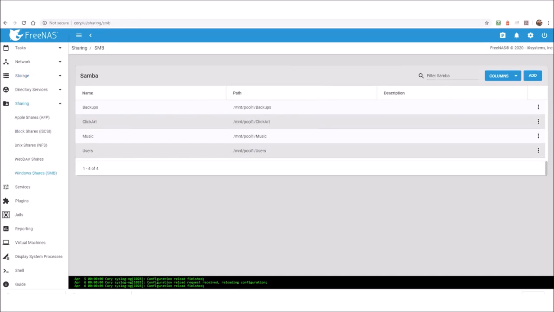Let's move on down to SMB. Now, on the left, under sharing, you can see that this FreeNAS supports Apple sharing with AFP, iSCSI sharing, NFS shares, so you can share it on a Unix system. You can do WebDAV shares or SMB if you want to share to a Windows system. So that's the only thing I need to configure, and that's why the others are not set up on my machine. You can set up to share any of those data sets that you have pre-configured up in the storage area.